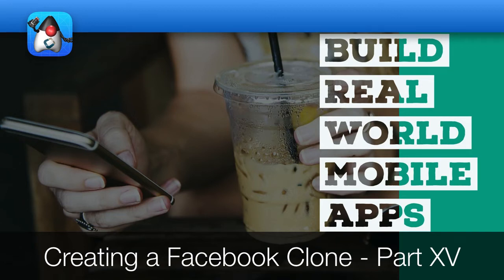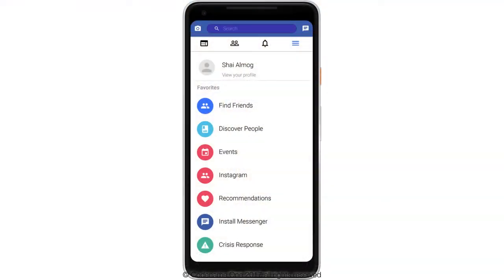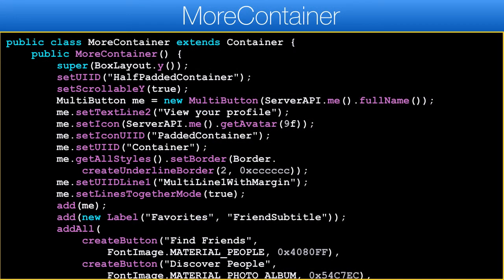The More tab is effectively all the missing functionality Facebook removed when it eliminated the side menu UI. We won't implement most of this stuff, with the exception of user settings, which I'll do later. To keep the code short, I added a static import of the font image class so I can reference material icon names directly. The code itself is trivial.